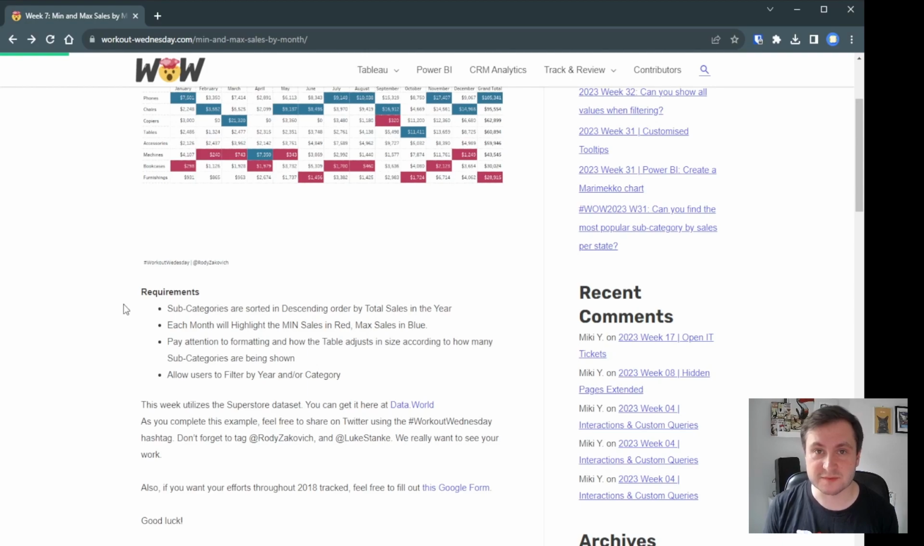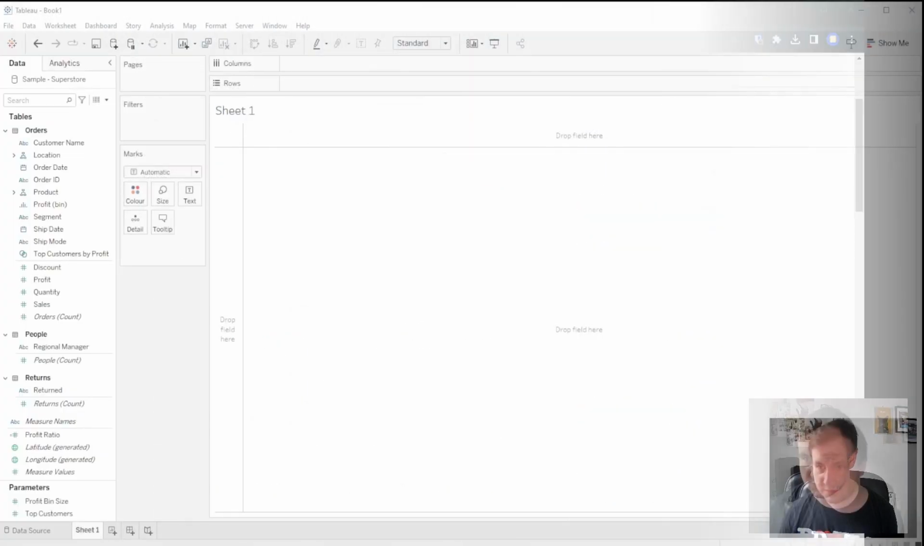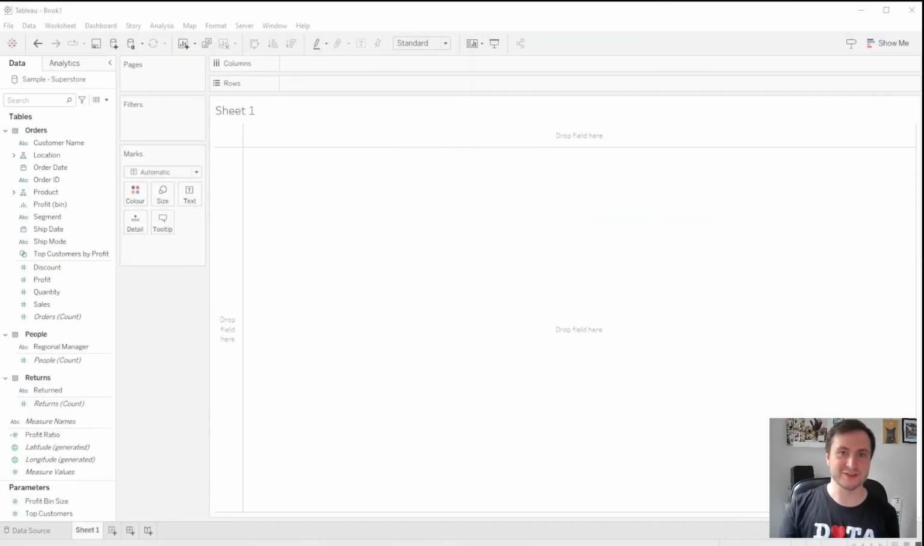So that all seems relatively straightforward. Let's see if it is straightforward when we get into the build. So I'm just going to hop into Tableau here, or attempt to. There we go. I need to make sure I get those transitions in. So we're in Tableau now. So we know we're just going to build this out in one sheet. So let's start building it out.